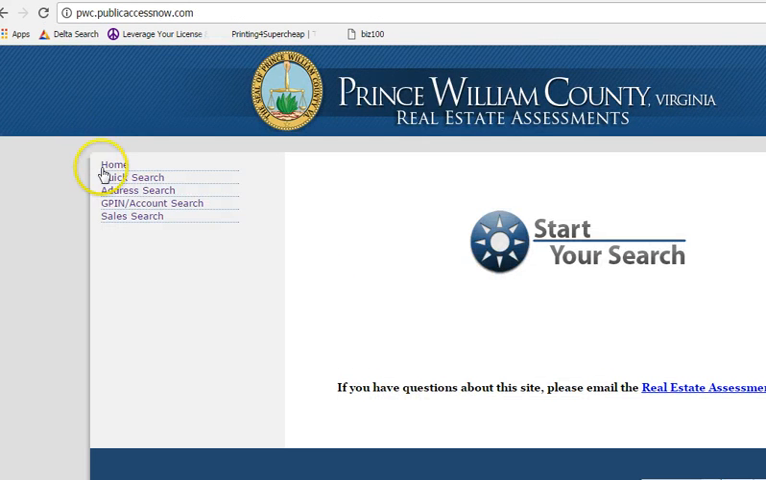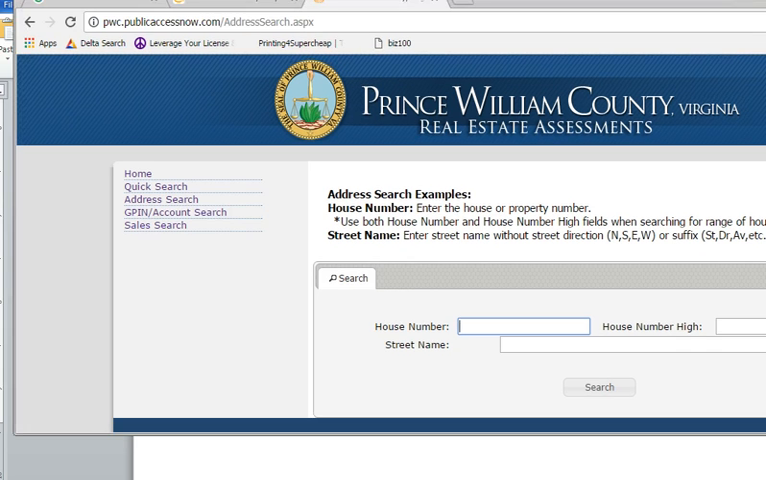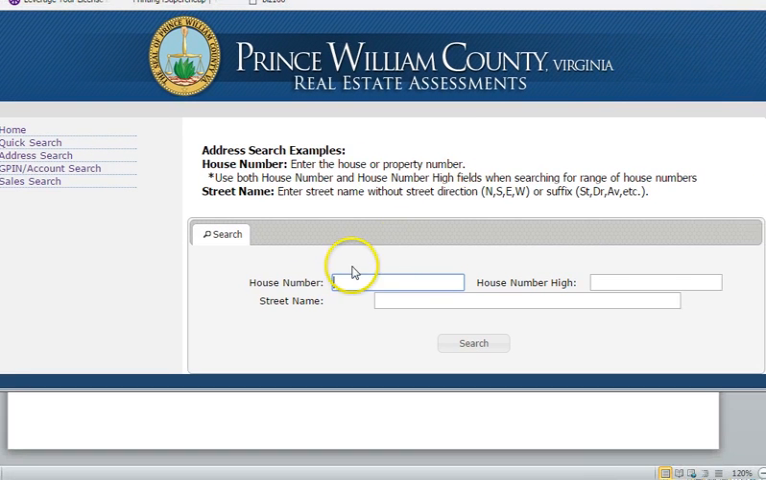Now you have several options, but the option that you're going to choose is the address search. So you'll click that. Then what you can do, if you know the house number or the range, is enter it, and you can put it here, but even if you don't, you could put the name of the street here. For example, like this.